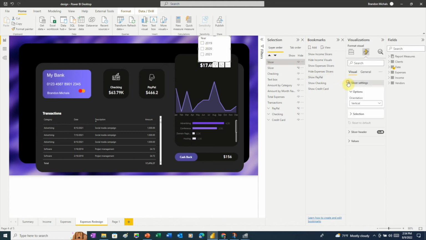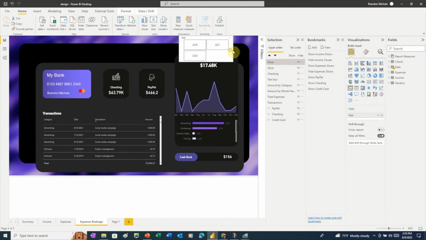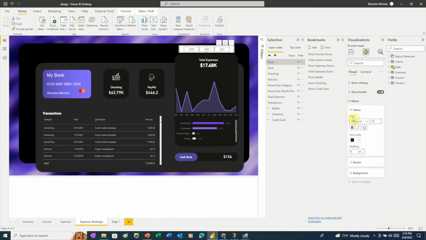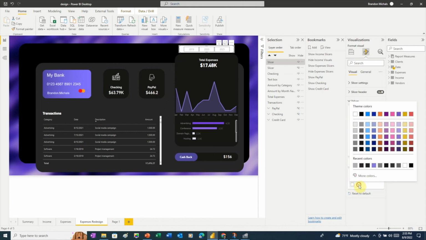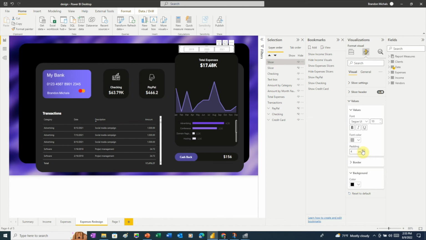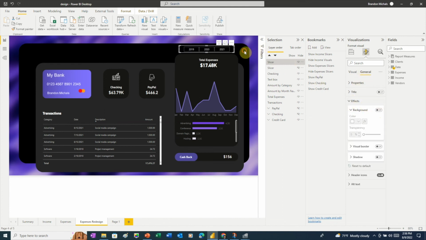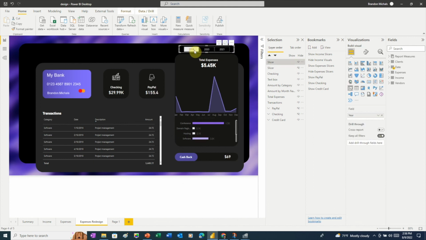Now in the format tool, I'll expand slicer settings, and in the orientation dropdown, I'll choose horizontal. I'll make the slicer a little wider, then I'll reduce the height so that the slicer buttons are all in a single row. I'll move that down, then I'll go to the format tool, expand values, click the font color dropdown, and set the font color. Then I'll expand background, and in the color dropdown, I'll choose a dark gray. I'll go to the General tab, expand effects, and turn off the background. Now when I click through the slicer, I can restrict the data to a particular year.